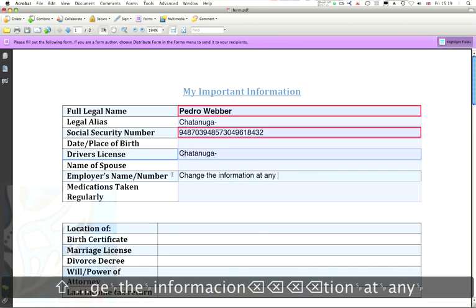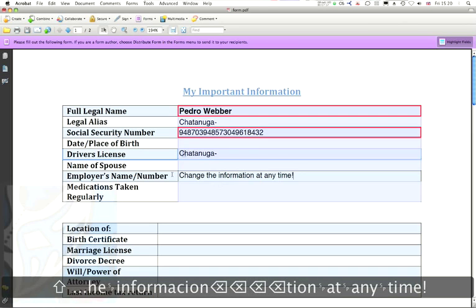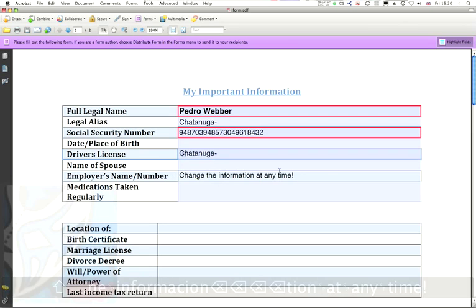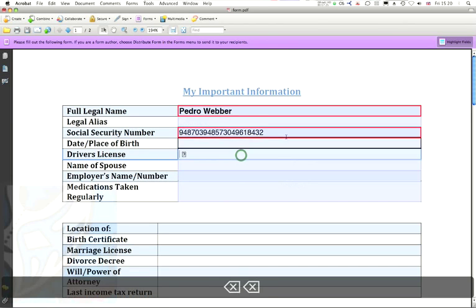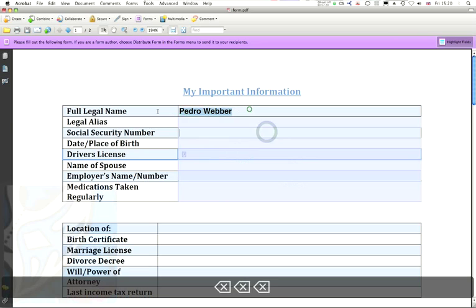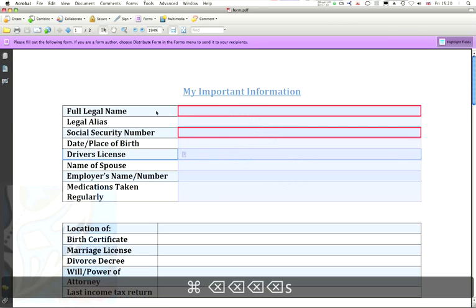Okay, so that way all you need to do is, once your form is done, I recommend you to delete everything that you have here. Okay, so when you save it, Command S, when you save it, this is done.